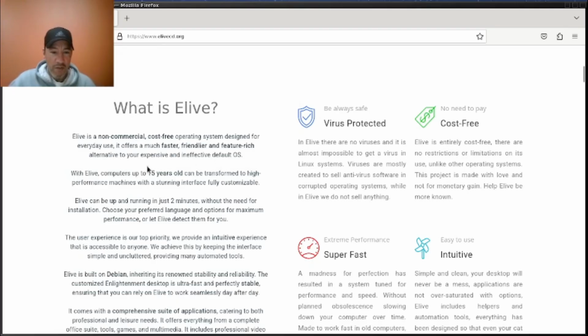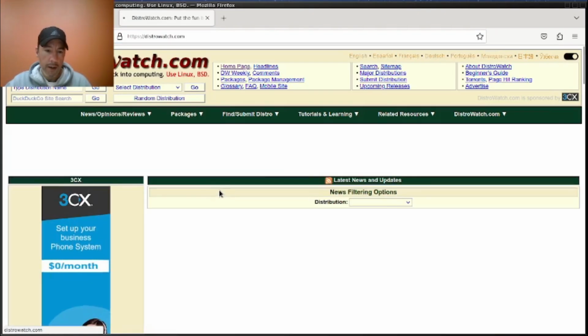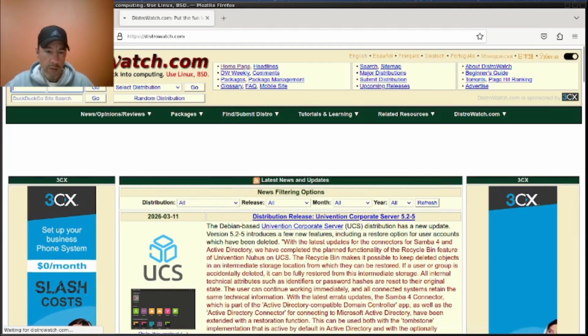I guess it's been around for 15 years, it says. It is kind of cool. So it is based on Debian. At least that's my understanding here. Let's go back to the DistroWatch website, and let's just do a search for it here.